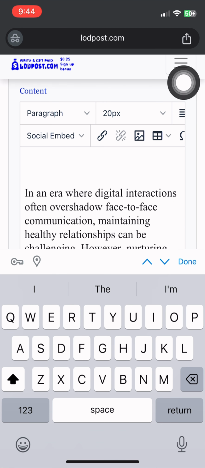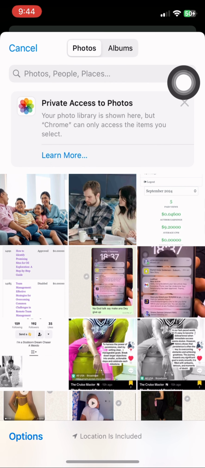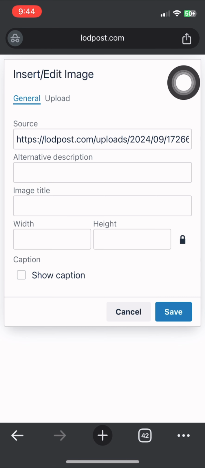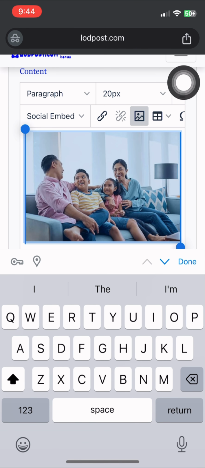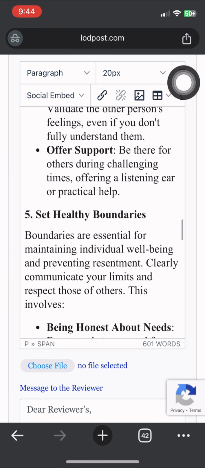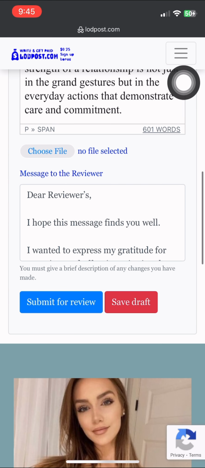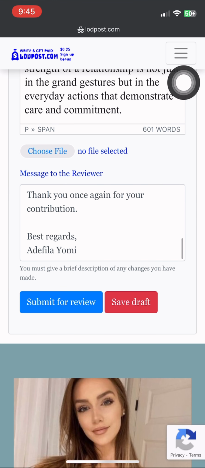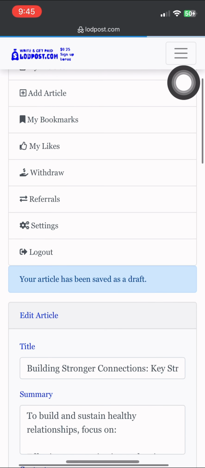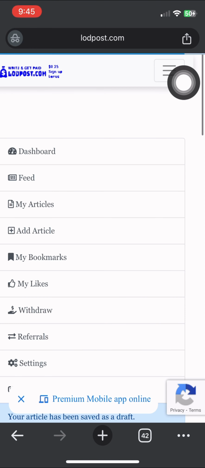So you go back to Lodpost. So you put your picture there. So that's all. Then you scroll down. Then you click on submit for review. Please don't forget, do not post more than one article in 2 days. Just 1 article in 2 days.